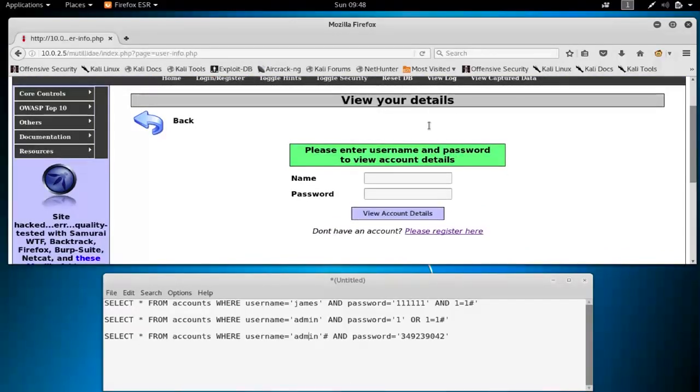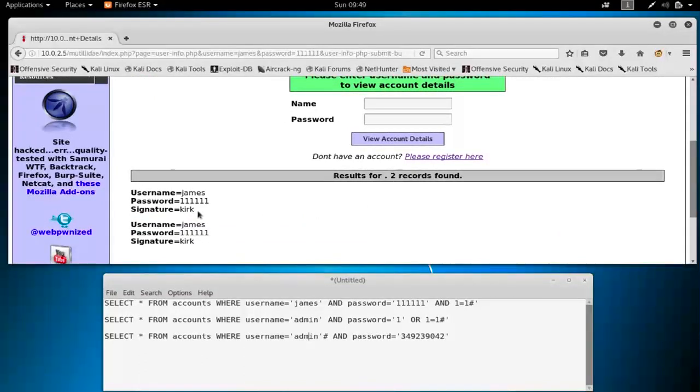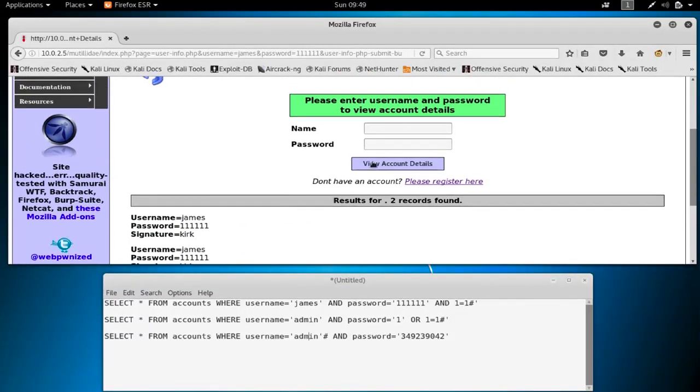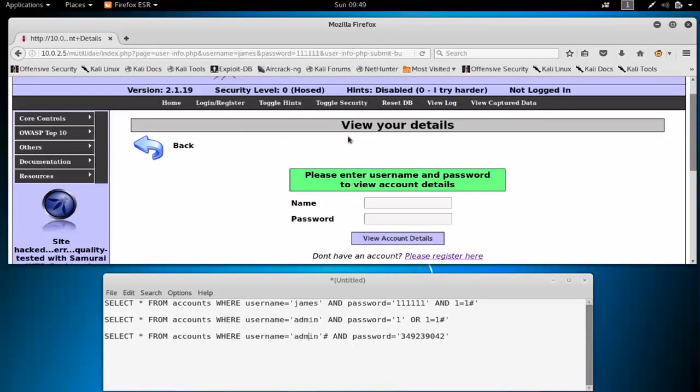So this is a basic website where you type your name and the password and it gives you the details of your account. If you say view account details, you will see your username, the password and the signature. Of course, we're going to see how to get this data without knowing the password.